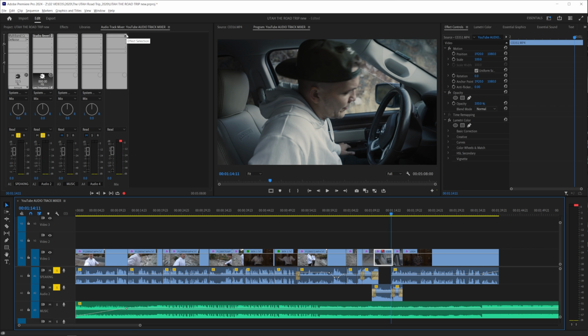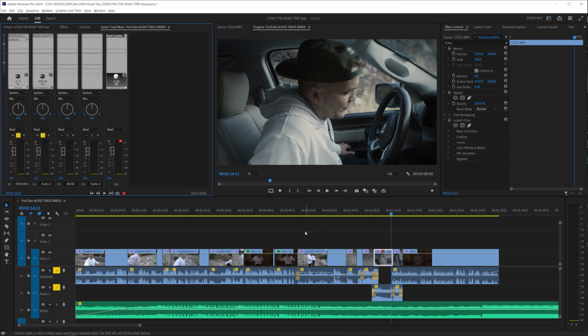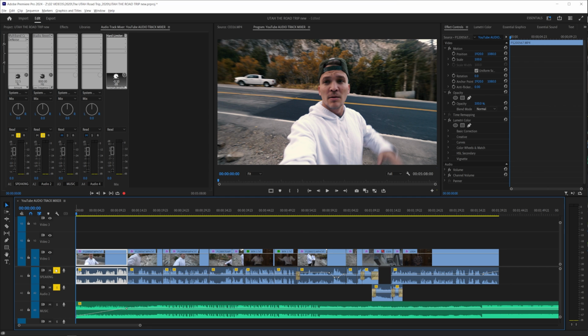Another thing I like to do is make sure none of my stuff clips, because as you can see, it was a little hot over here. So on the mix tab, which is everything, I typically go to amplitude and compression, and I simply just enable a hard limiter. That means that none of my stuff is going to clip throughout the entire video.